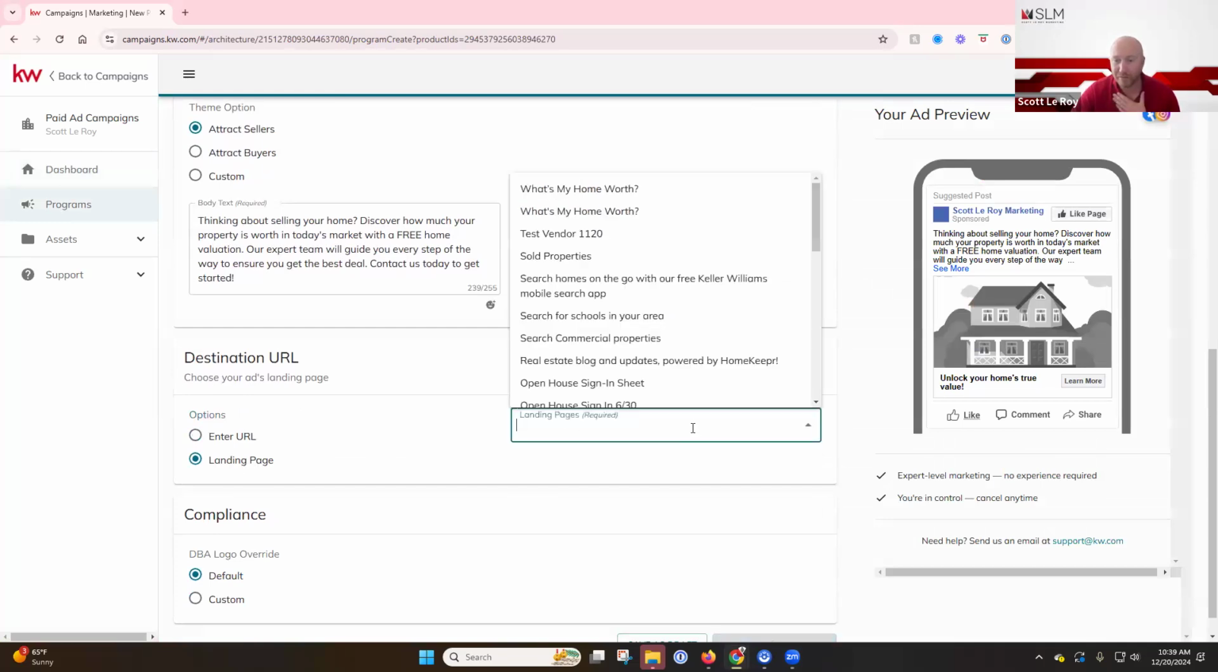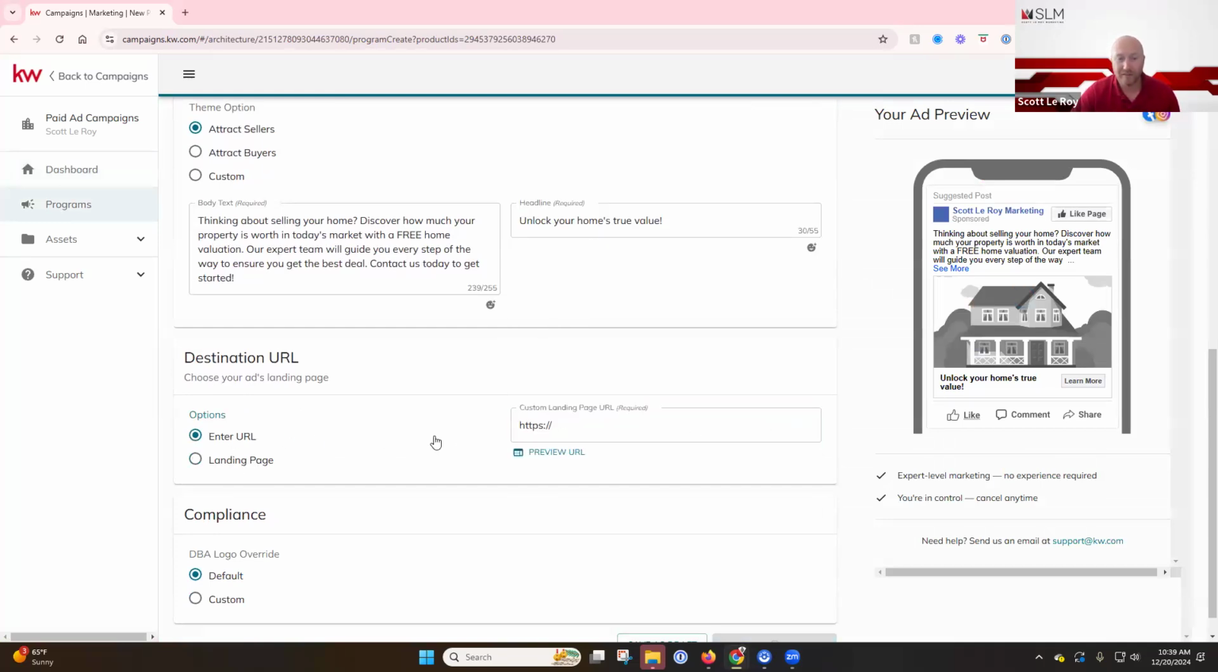So whether it's an internal landing page that you've created, or in this case a Jotform, you can add that URL in here and it will be required, since this one doesn't have the auto landing page, auto lead form. So you can add that in immediately here as well.